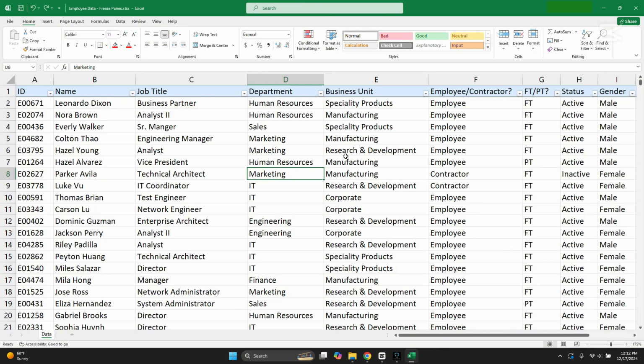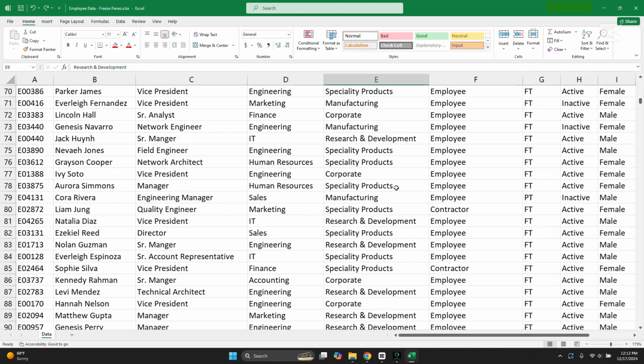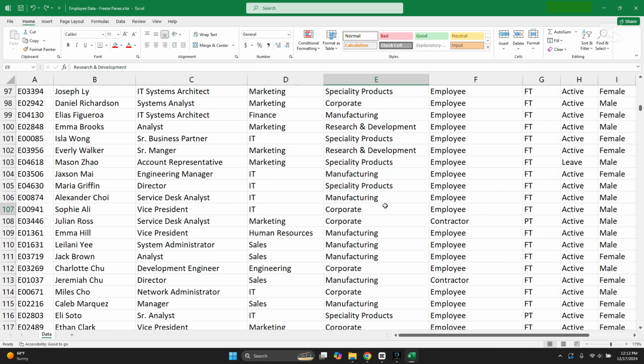So by default, anytime you open a spreadsheet, you lose sight of your headers up here when you scroll down, right? And what could happen is after you scroll down, if you're not very familiar with the spreadsheet, you might look at values and be like, wait, what are these values? What do they mean? For example, I see IT and then specialty products. I see an employee. What does this mean? Are they part of IT or are they part of specialty products?